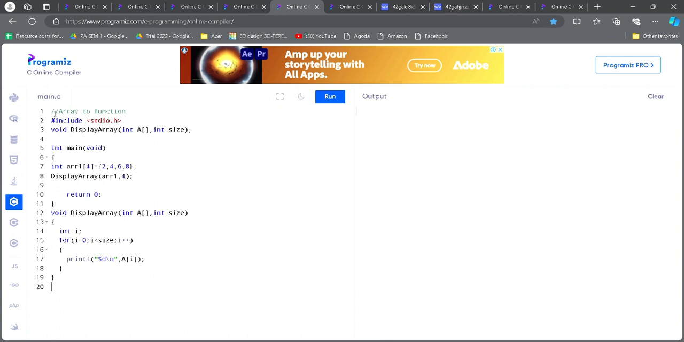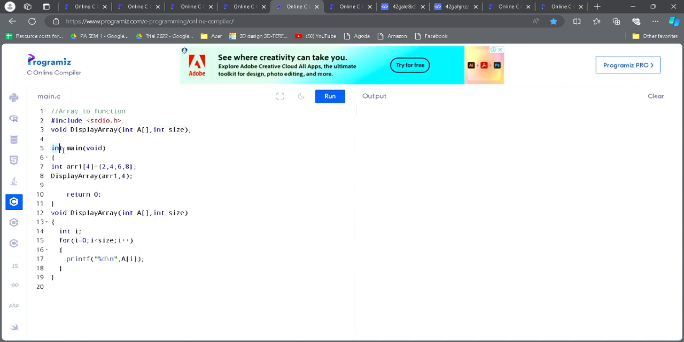For the array to function, the first thing is we declare a function first. The function name is display array. For this one, we have two variables in it. In the main function, we have int array1 with four numbers in it: 2, 4, 6, and 8.